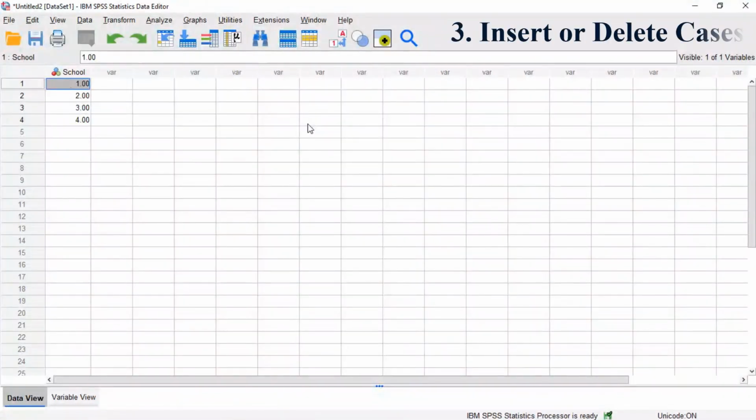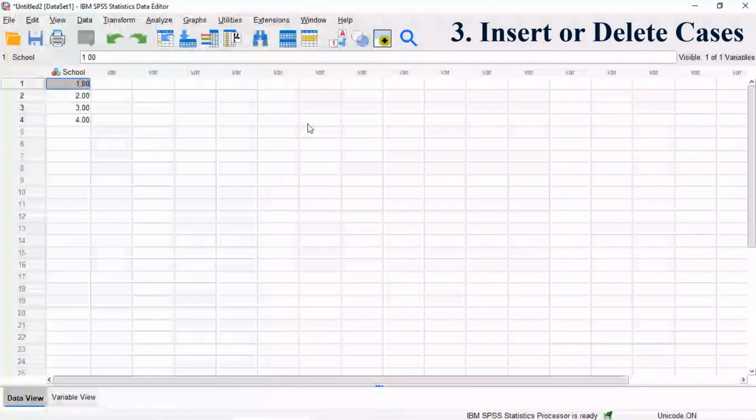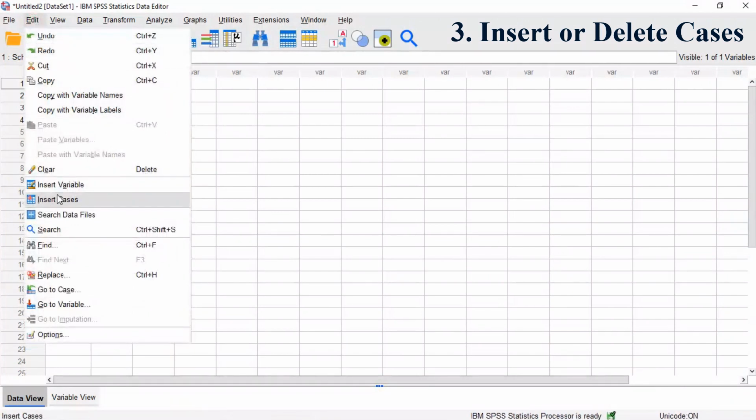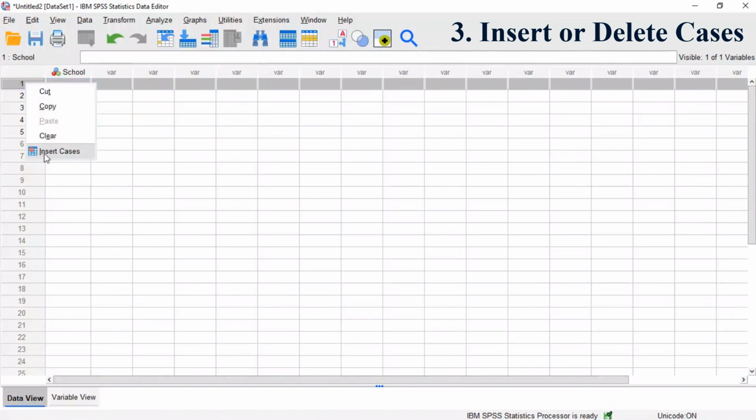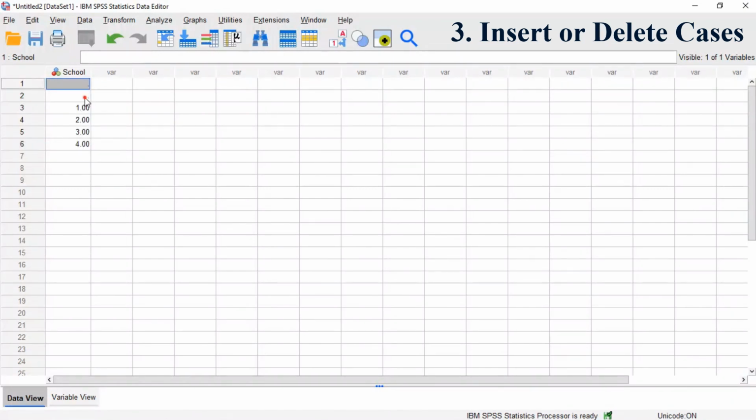Sometimes you may need to add new cases, or delete existing cases from your dataset. To insert a new case into a dataset, in Data View, click a row number or individual cell below, where you want your new row to be inserted. Now, click Edit, then Insert Cases, or right-click on a row, and select Insert Cases from the menu. A new, blank row will appear above the row or cell you selected. Values of newly created variable in your dataset will be missing, as represented by either a dot or a blank cell, since you have not yet entered this information.